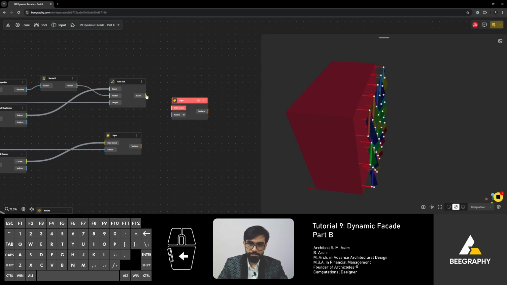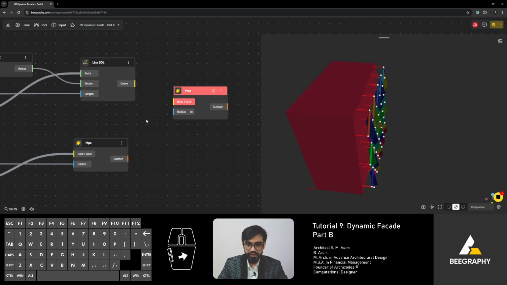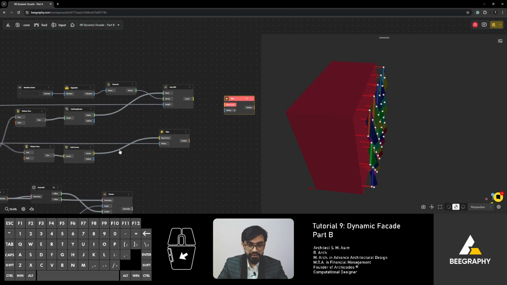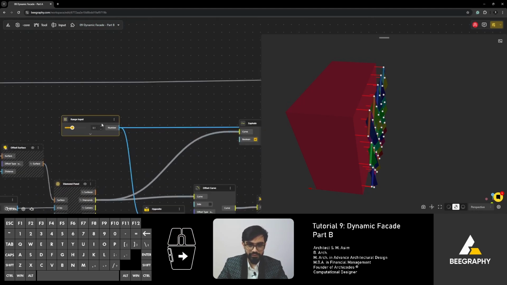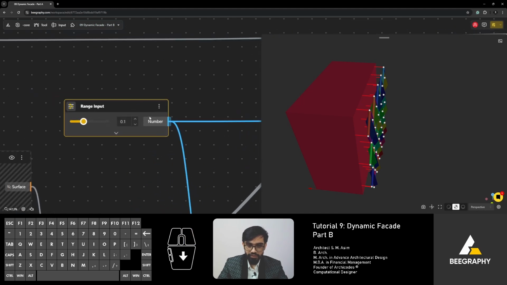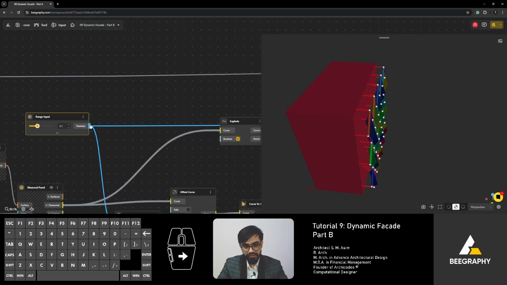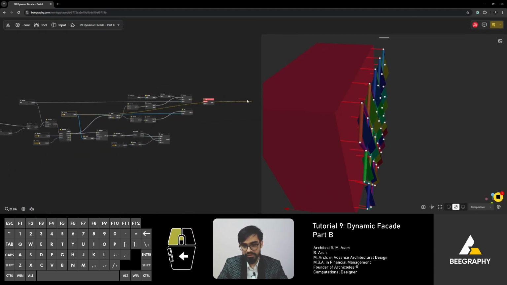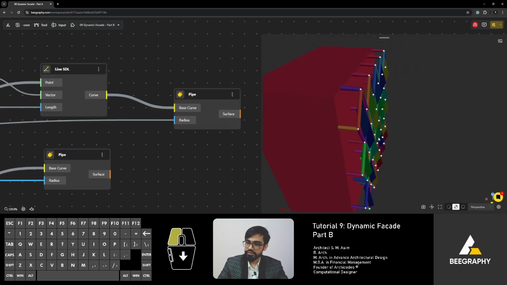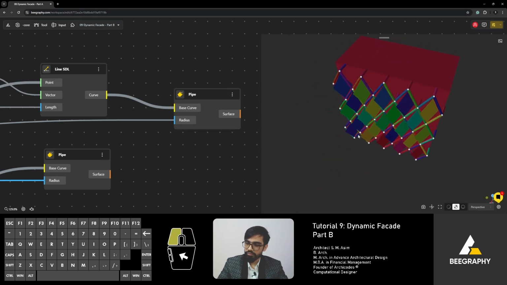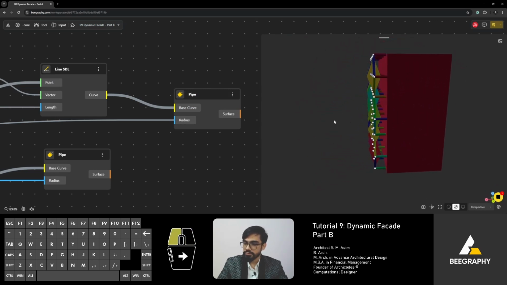Before I do that, the radius should be the same as the radius of this pipe, which is also equal to the offset of my diamond panels. So this range input is serving all 3 purposes. Awesome. So now the framework is uniform and completed.